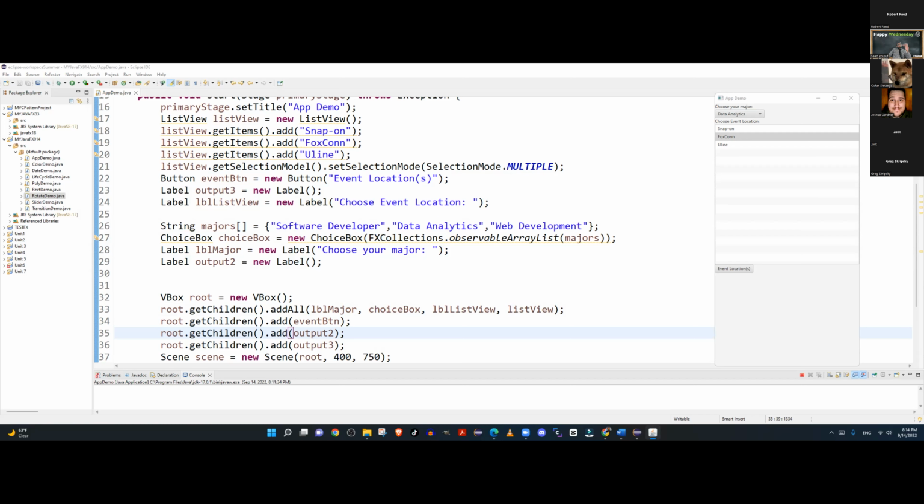So there are a couple of new items that we have seen so far. One is a choice box, which is a drop-down box. One is a list view, and labels and buttons we have seen before. Okay.